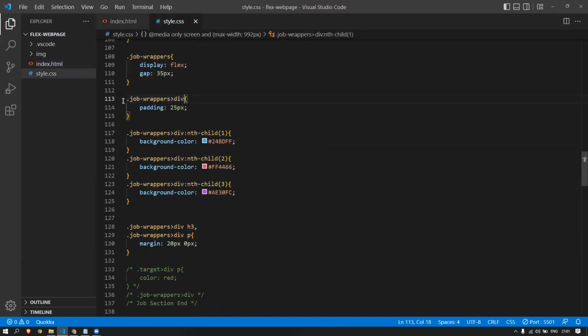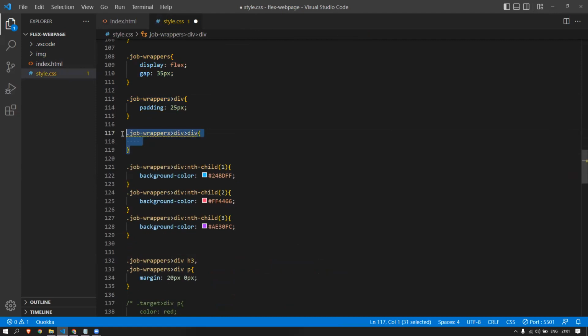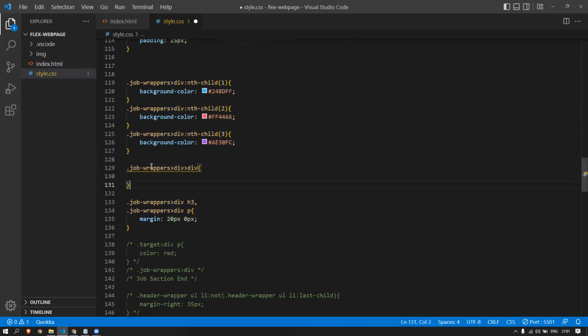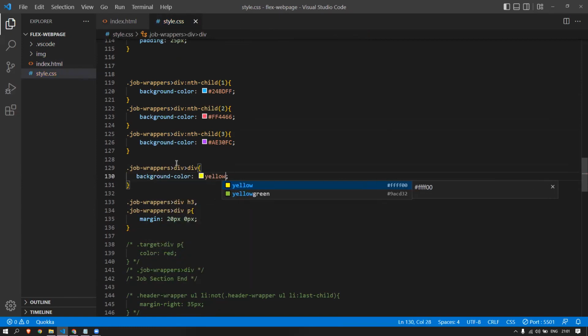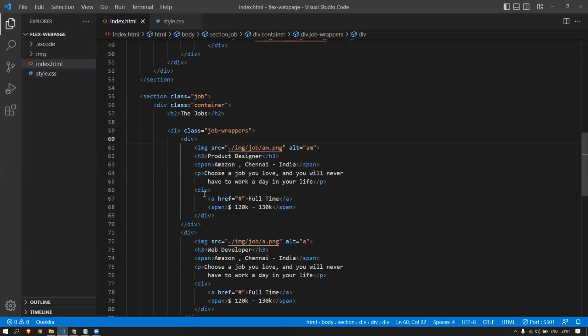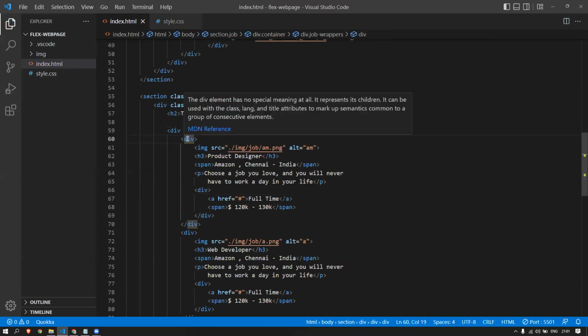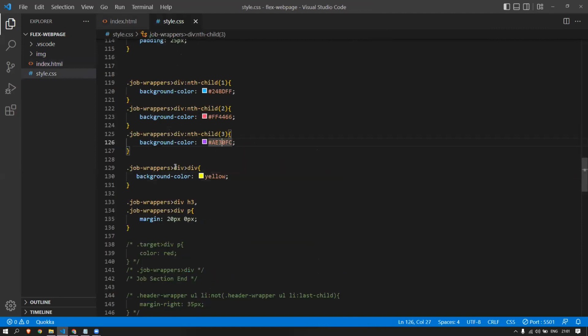So this is the direct div of all the children, and I'm going to target the direct div of that div. I'll copy and paste it here and change the background color to yellow. Now I target the direct div of that direct div. I target the job wrapper's direct div, and then its direct div, so I'm using two greater-than symbols here. Okay, so that we targeted.